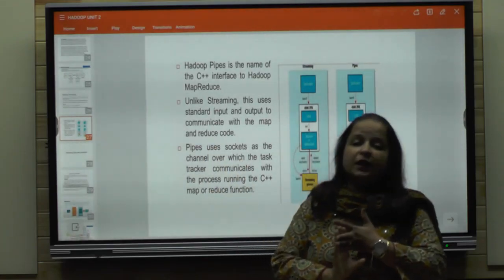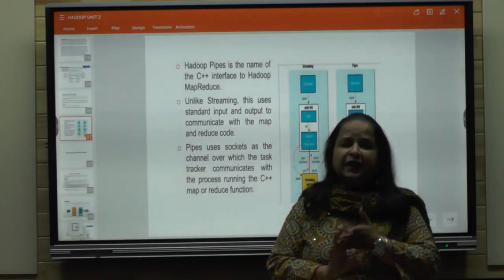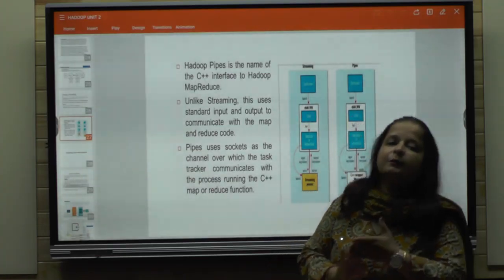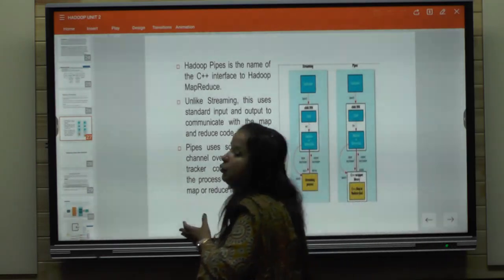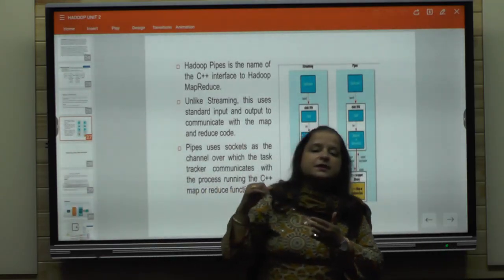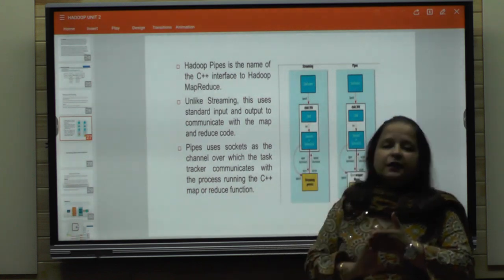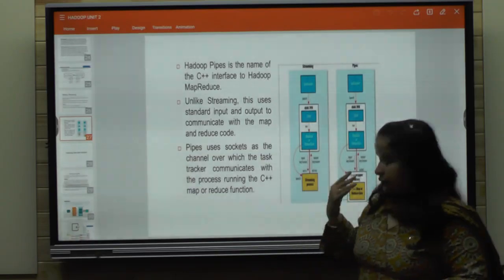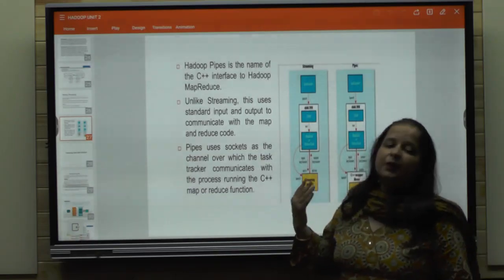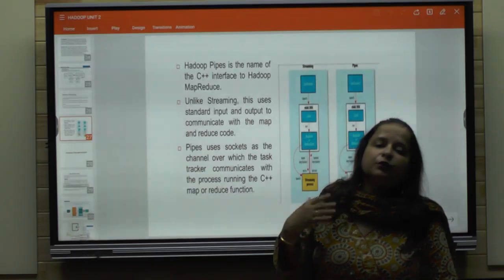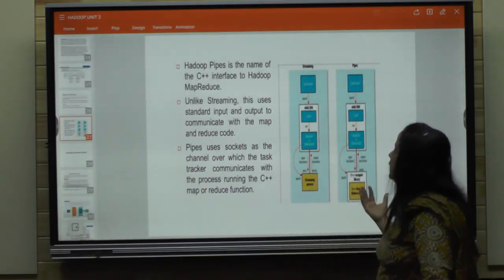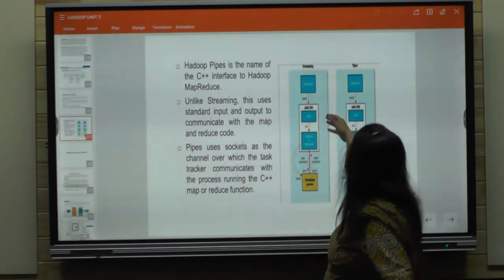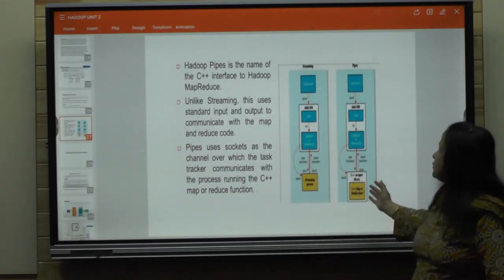In Hadoop streaming, the interface is through stdin and stdout, but in Hadoop pipes, it is a C++ wrapper class, you can say, and socket programming is needed to communicate the user written code to the Hadoop code. So Hadoop pipes is the name of the C++ interface to Hadoop MapReduce. You can see it in the diagrams also.